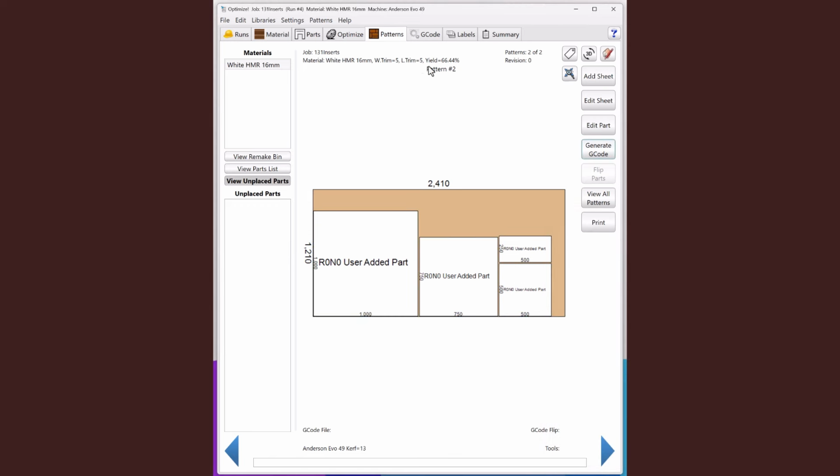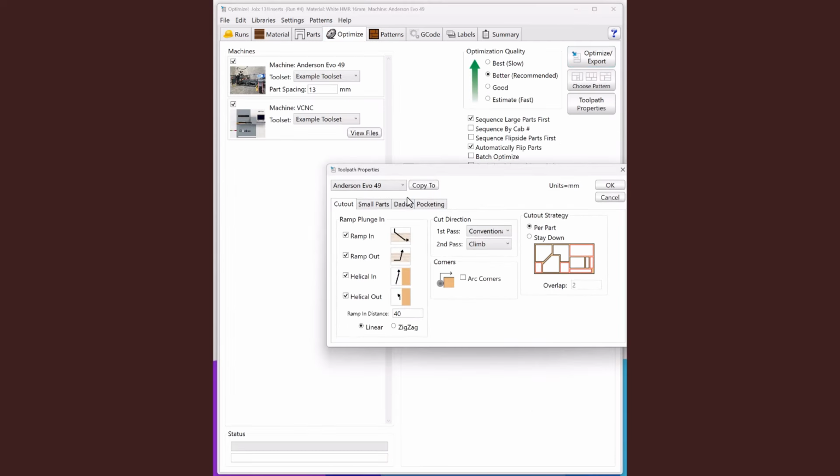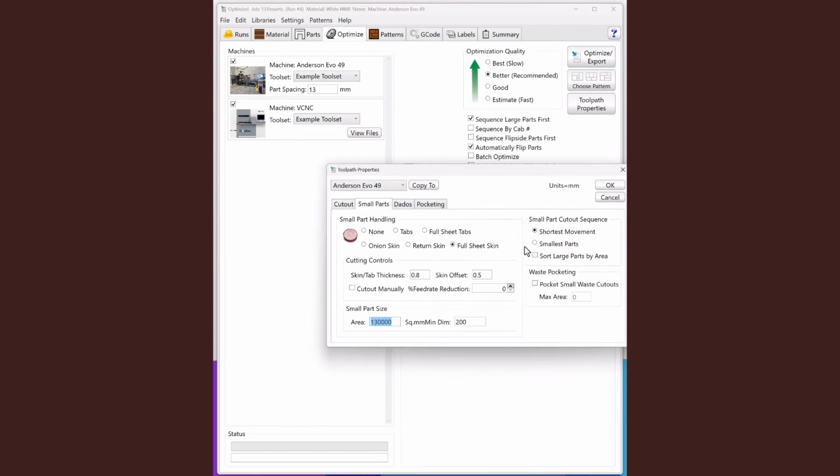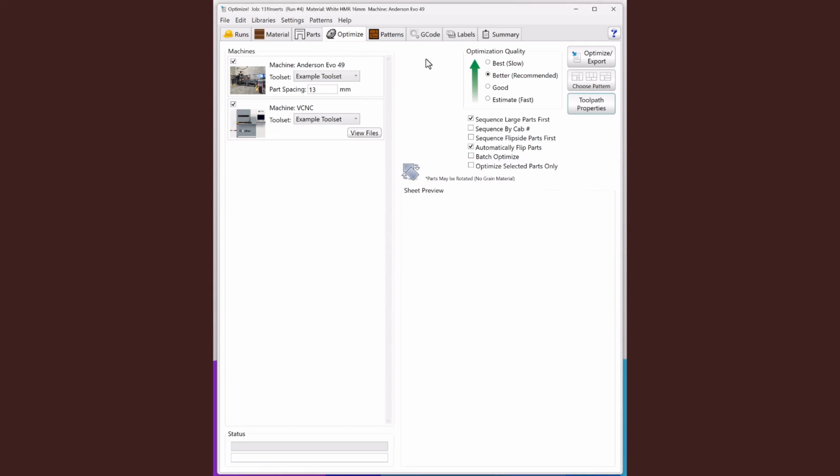Now let's get out of there, and we'll go across to the optimizer and back to the toolpath properties and back into small parts. And let's take a look at smallest parts. Now smallest parts comes down to what the small part area size is. And this is very important to understand, that this one has only been the intention to work with anything that fits into that small part area size. So looking at my settings, I have 130,000 square millimeters as an area, and I have a minimum dimension of 200. Now, let's take a look at that in practicality here.